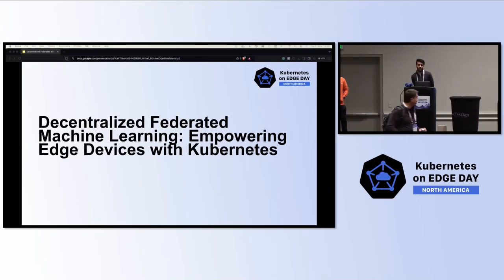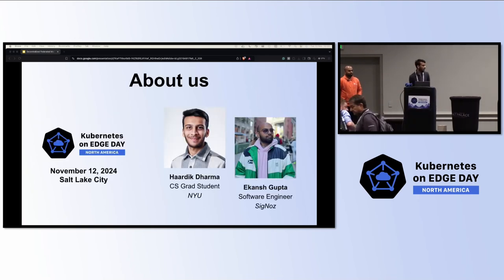So today we are going to present a talk on the topic Decentralized Federated Machine Learning and how can we empower edge devices by leveraging Kubernetes. So we'll start with our introductions.